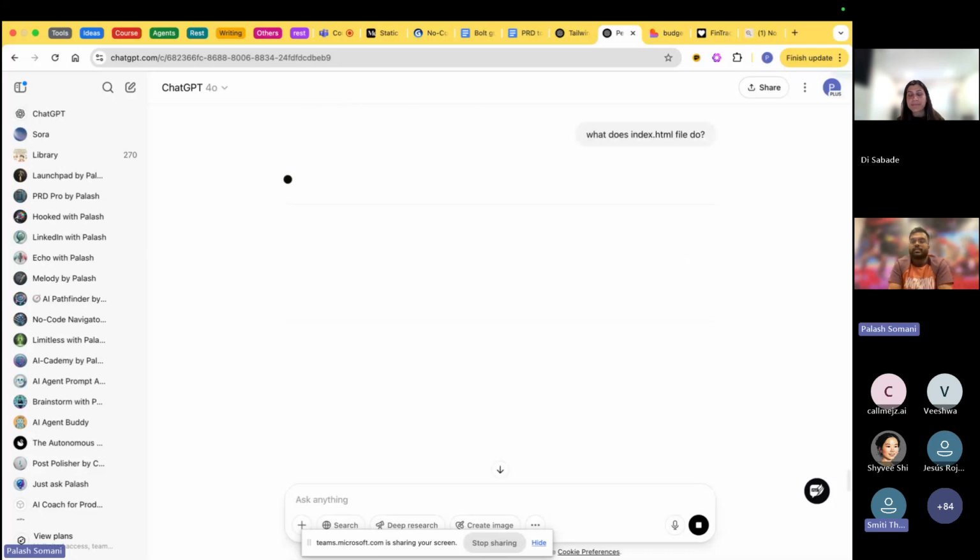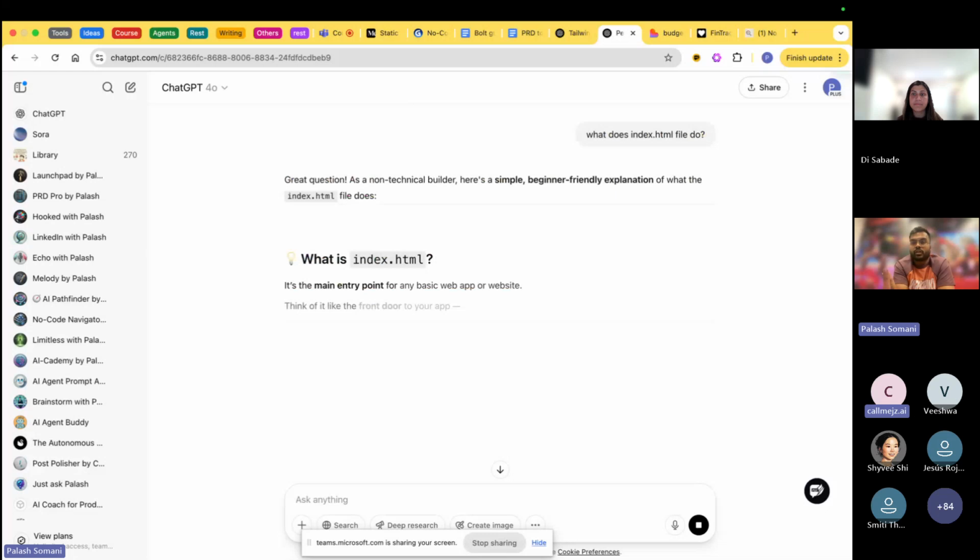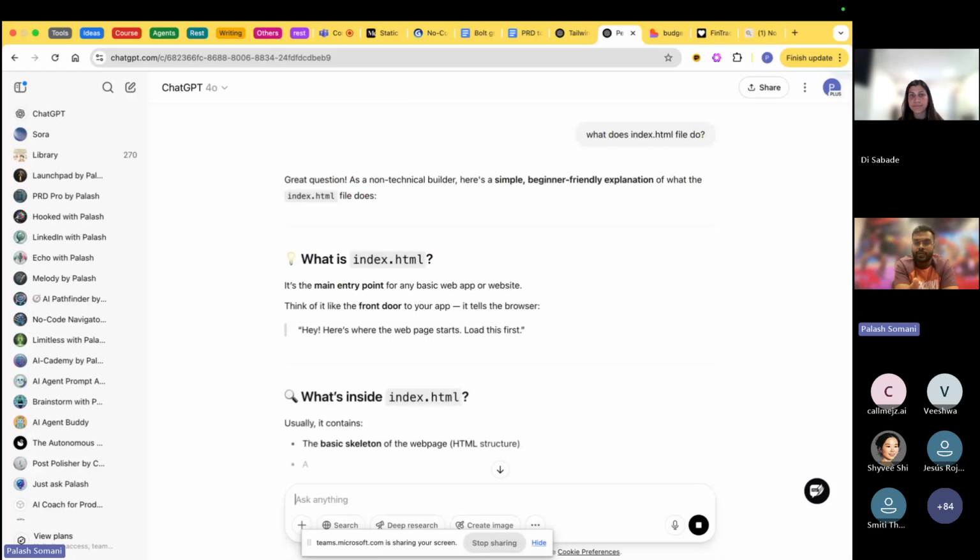And for example, it's as simple as writing, hey, what does the index.html file do? It will help you understand what it means, that it is an entry point when you're trying to build any web application or website. Those kinds of things help you get a feel for it.